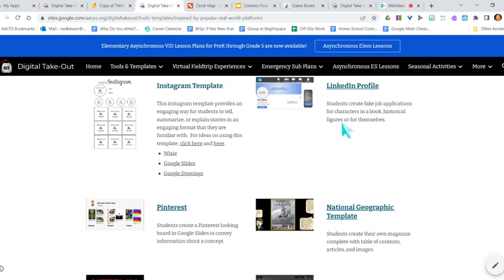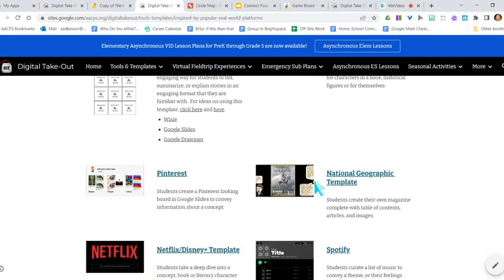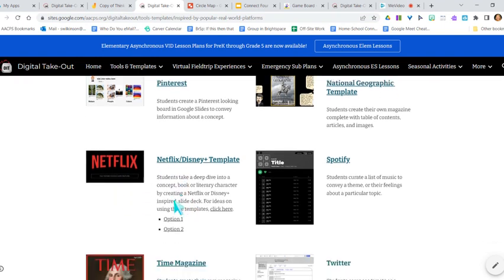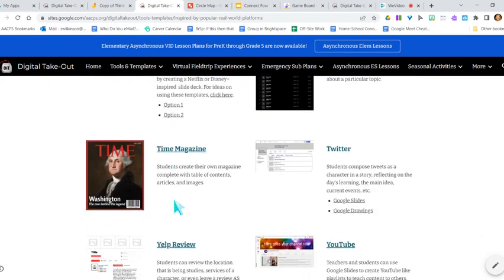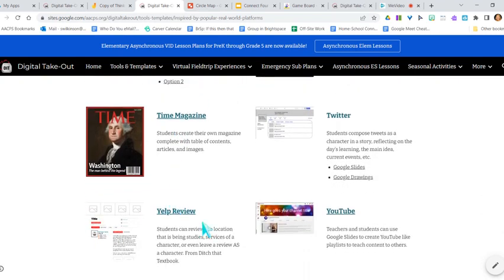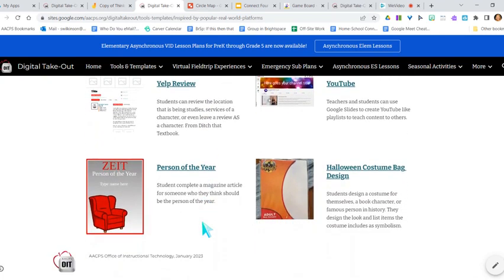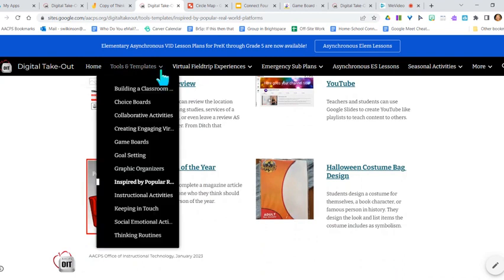We even have the LinkedIn profile. So maybe you're working with your students on future careers and they can create their LinkedIn profile. I love the idea of using the Netflix template or the Disney Plus template to do summarizing after they read a piece of text. And as you can see, there are a lot of other fun templates that just make the summarizing project a little more fun and interesting.